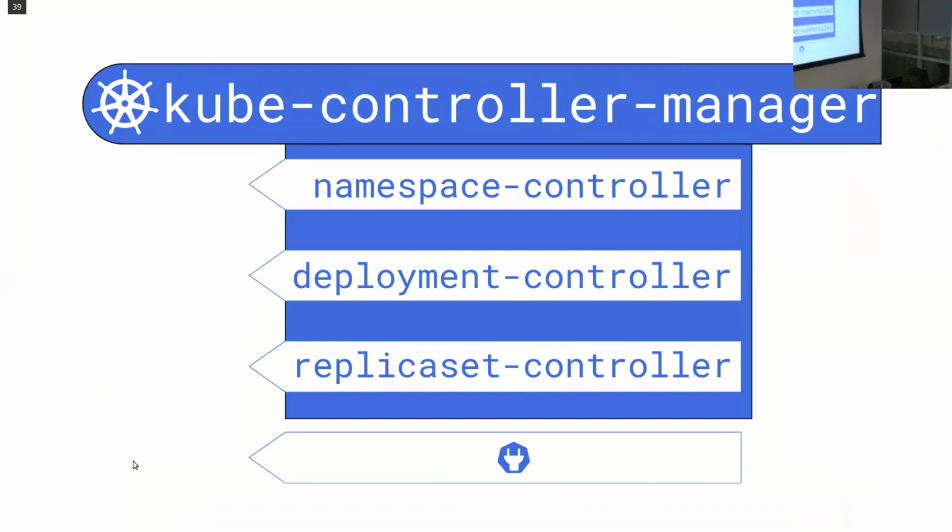There are way more than 3 controllers inside the controller manager, by the way. This is just a sample. There's 20 or 30, there's a ton. Each controller is responsible for one specific piece of logic in Kubernetes. Whenever you say Kubernetes, quote unquote, did something for me, you are really talking about a controller inside the controller manager. There is a controller for each action that the cluster is taking.